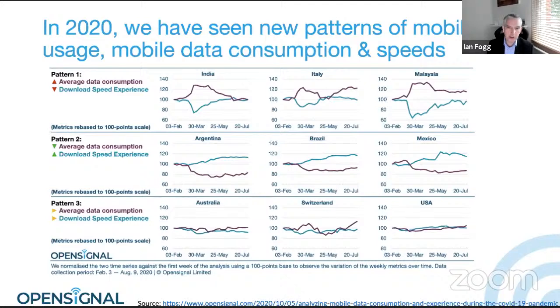Here we've taken 9 markets, including Mexico, and we've categorized them into 3 groups. Those where we've seen overall data consumption increase, the top 3 examples here, India, Italy, and Malaysia. And in each of those, we've seen speeds fall. Why is that? Well, higher data usage puts more load on the network. And in most markets, the carriers haven't been able to add new wireless spectrum. So there's a supply constraint.